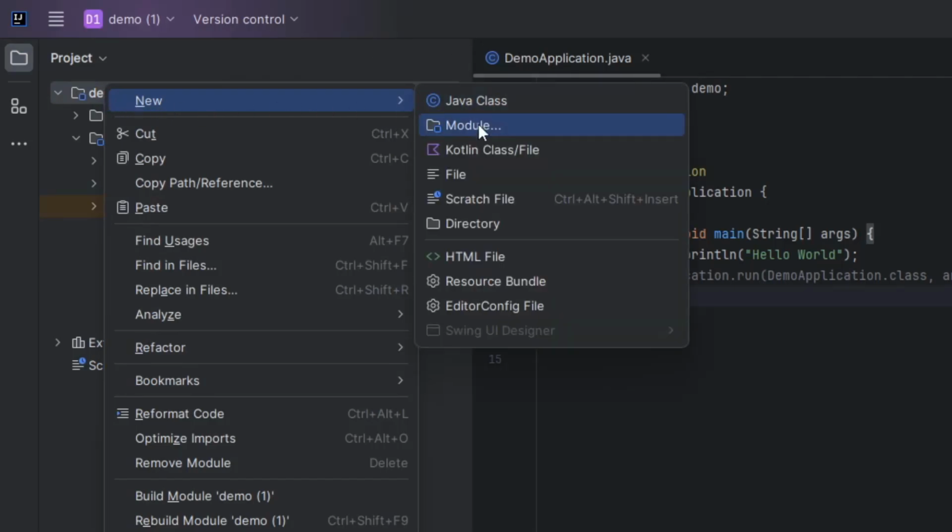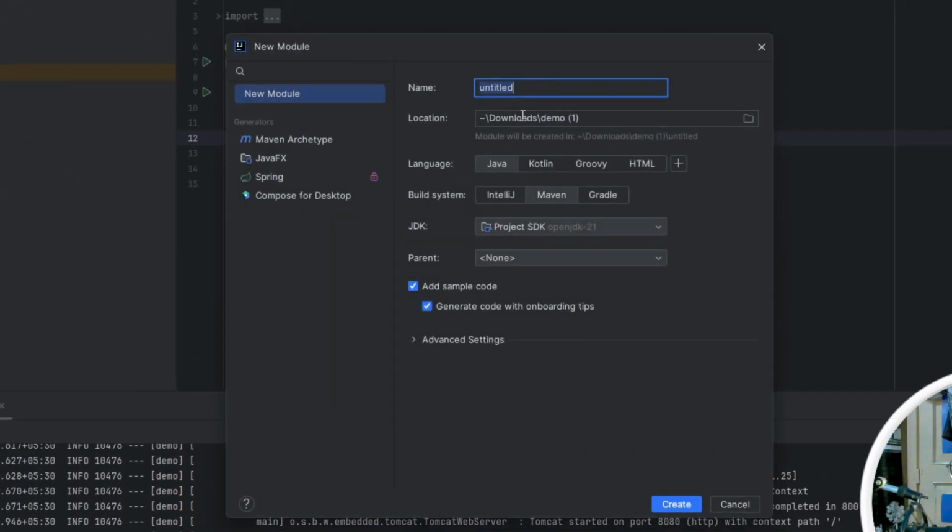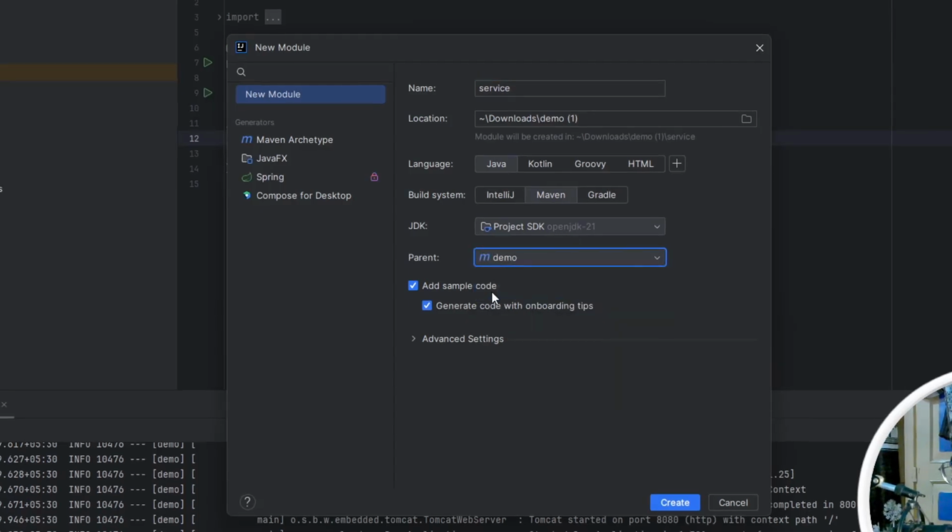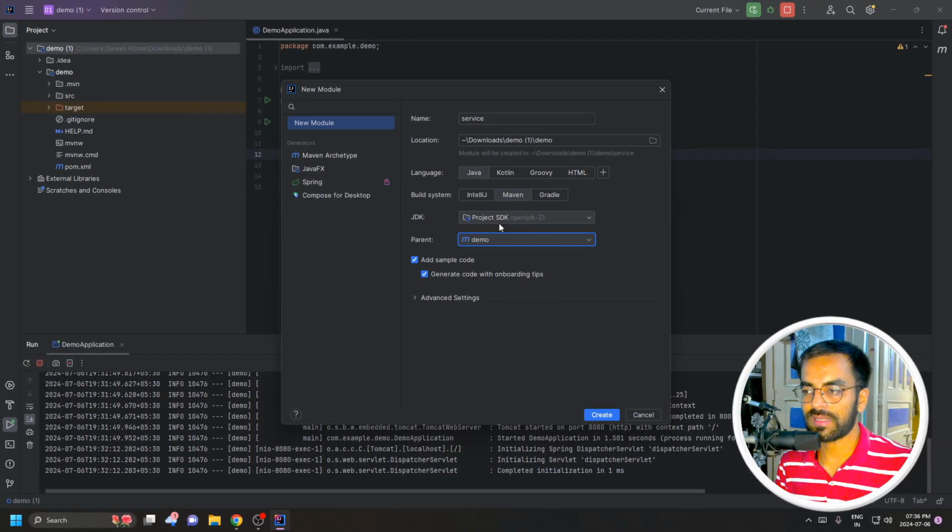Click on new, and here we have Module. Just click on it and name it anything you want. I'll name it service, choose the language Java, and the build system would be Maven, and the JDK would be whatever the latest JDK is that you have installed. If you want to choose the parent as demo, you can choose it here, and if you don't want to keep it, you can choose none. I'm just going to choose none for the time being, and I'll click on create.